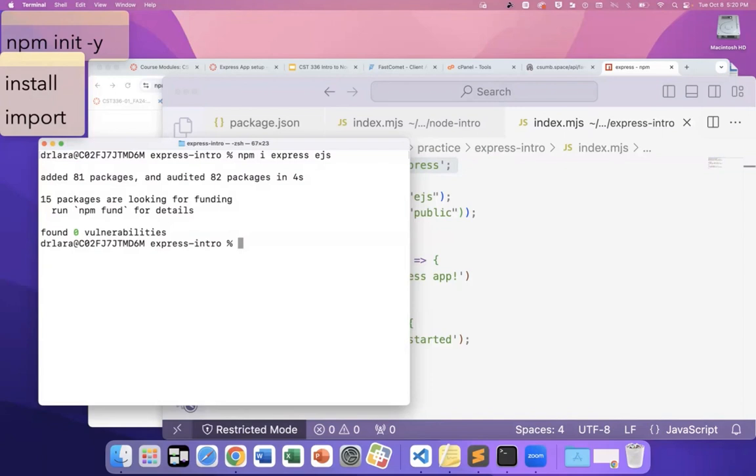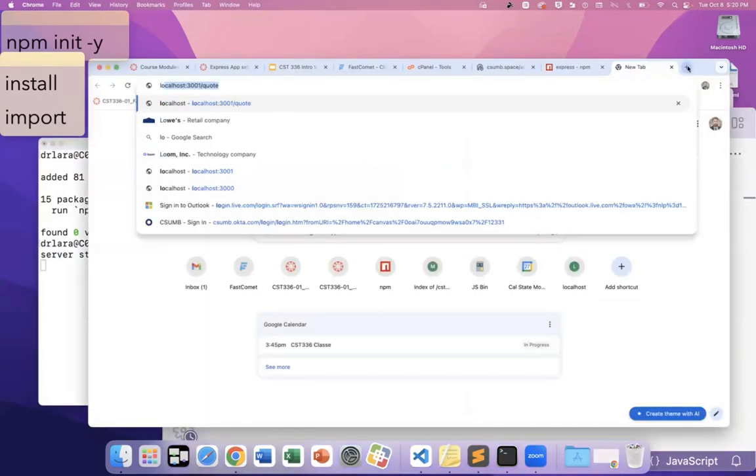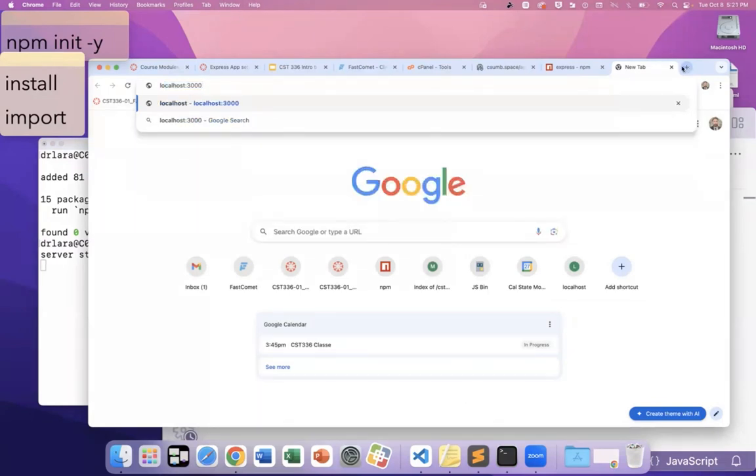All right, so it already installed both of them. Now to run it, you need to do node index.mjs and then hit enter. And then you get this message, server started. Now you need to go to your browser and type localhost, and it's running on port 3000. The way to specify the port is colon and then 3000. And then hit enter.